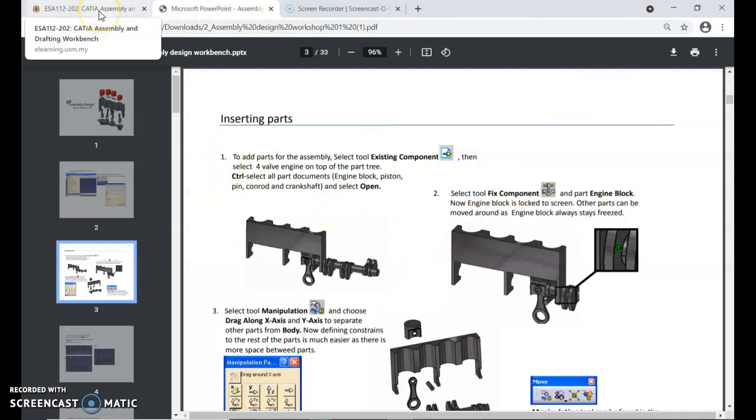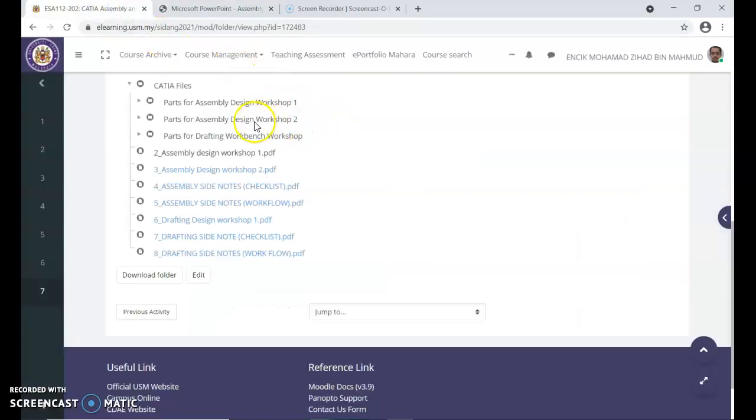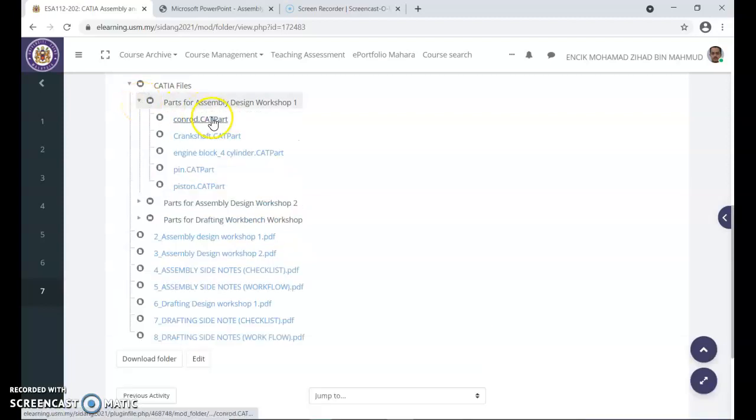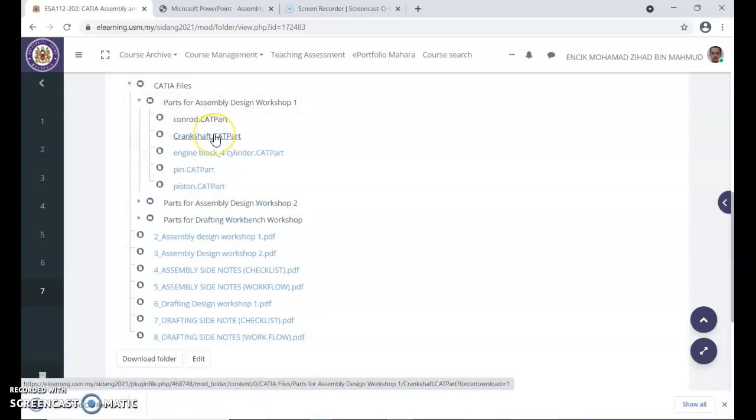Go to e-learning. So I have prepared this folder. Expand and click conrod, click crankshaft, click engine block 4-cylinder, click pin, click piston. So this should be downloaded into your PC.